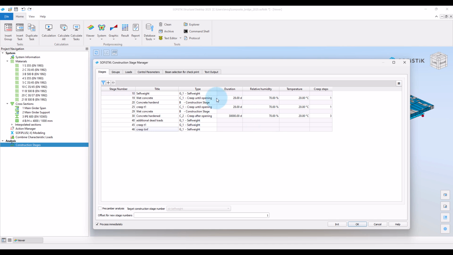Now we have to make sure that we have the correct types defined for these stages. So the first one is okay, self-weight of action G1. Then the second one will also be G1 self-weight. Then we have a construction stage where the concrete hardens but no loads are applied. Then we have C1 creep until traffic opening. That's already fine here.